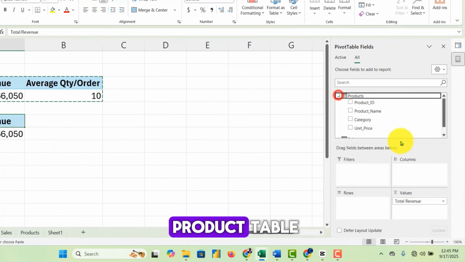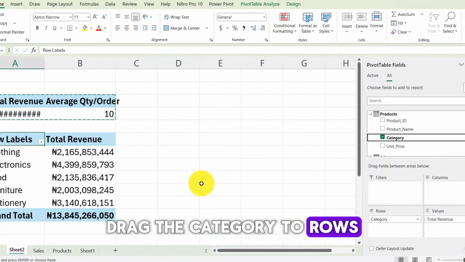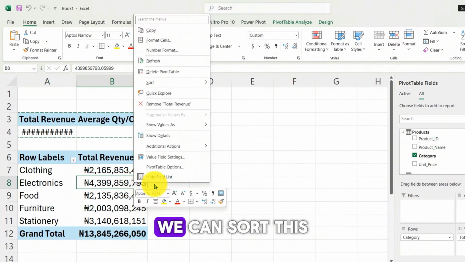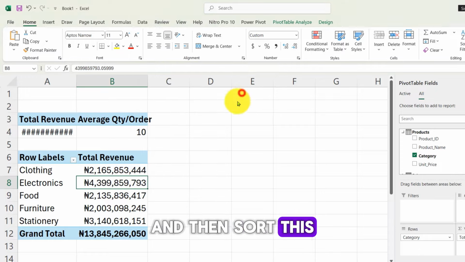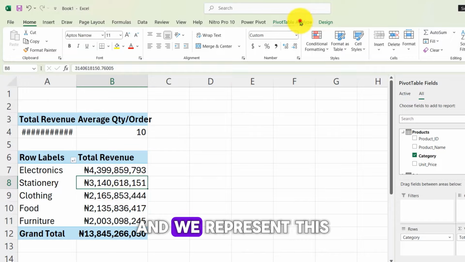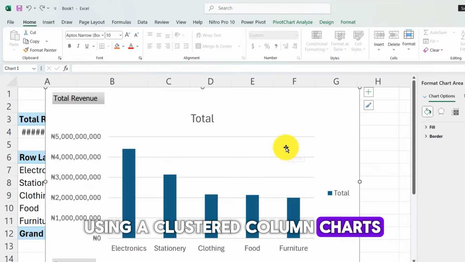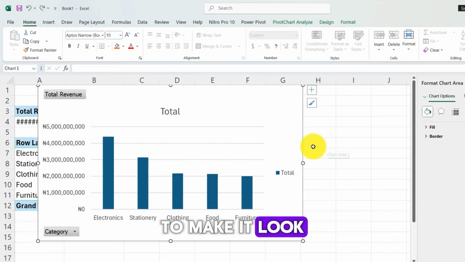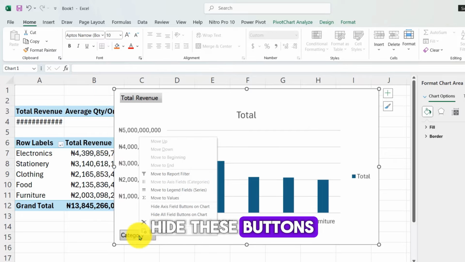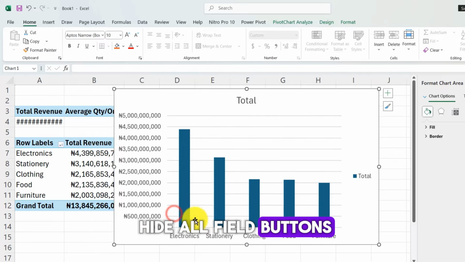We come to the product table, drag the category to rows. It gives us the different categories. We can sort this, right click, and then sort this from the highest to the lowest, and we represent this in a visual using a clustered column chart. So what we can do to this chart to make it look really presentable, hide these buttons, right click and say hide all field buttons on chart.